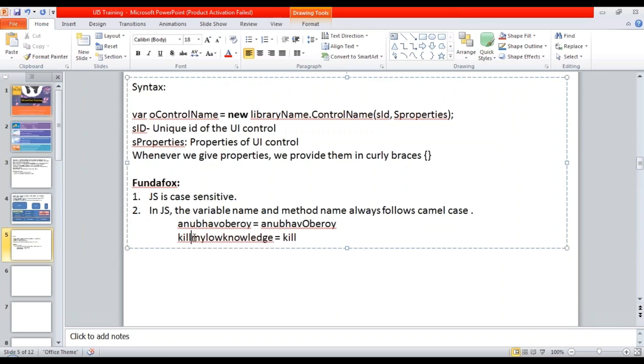Kill is the first word, which should start with a lowercase letter. Next word is my. My is another word, so you type M capital, M-Y. Then low. Low is the third word, so L should be capital. And then knowledge. Knowledge is the fourth word, for which the first letter K should be capital.